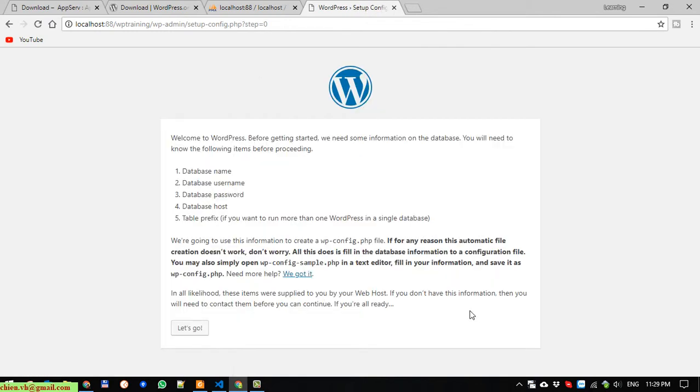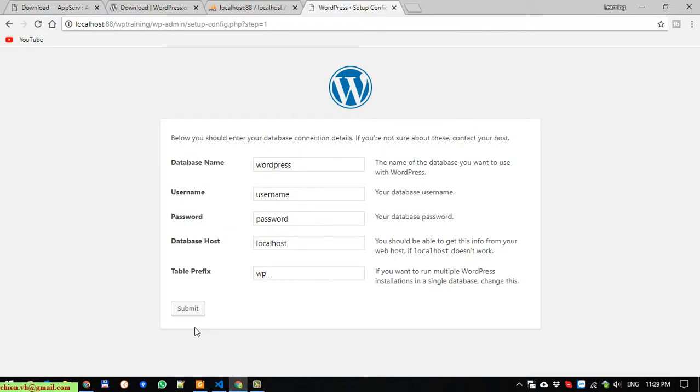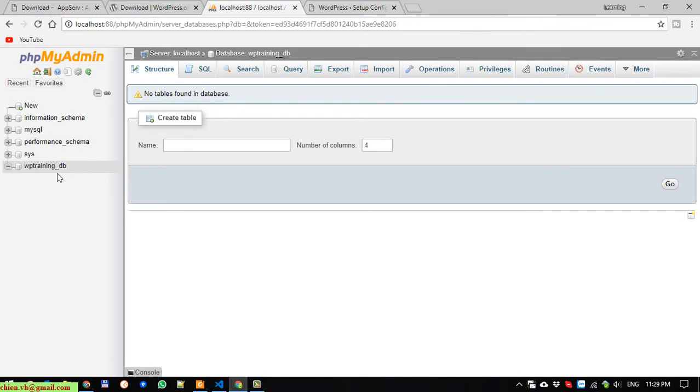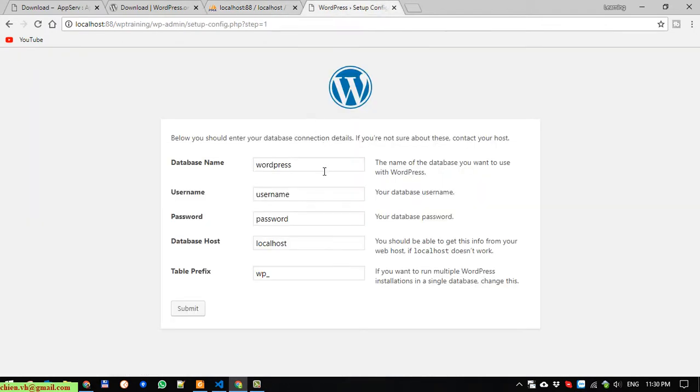Okay, so this is step 0. This is some information you need to know before you start to install WordPress on the PC. Okay, let's go. Here you have to provide the database name, which is WordPress training DB. The username is the username of your database, or MySQL server. It should be root, and the password.